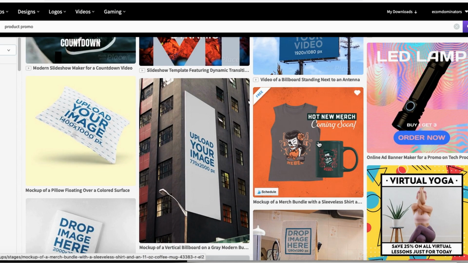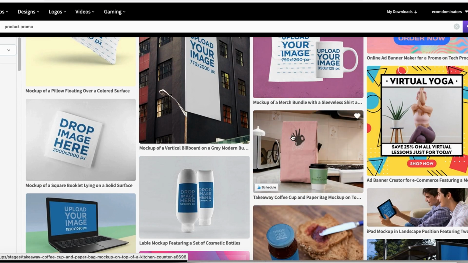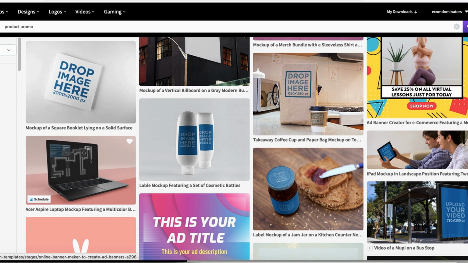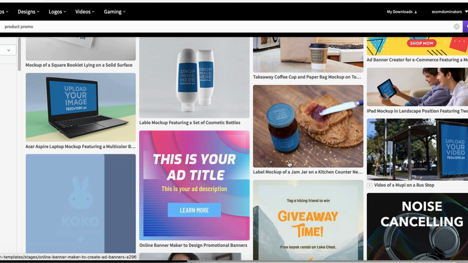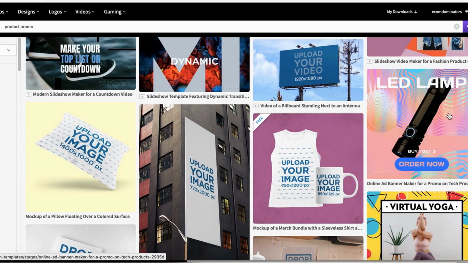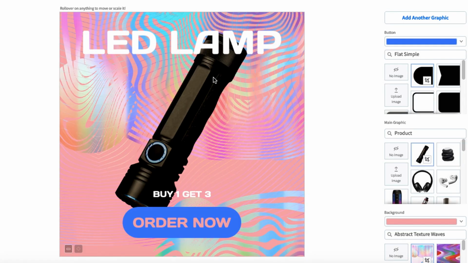If you hover over it again, it looks like something like this, and just find the one that you want to use. Now, this is the one that I'm actually going to be showing you, this one with the LED lamp. On this page, you can customize the text, the image, and the colors of the buttons, the backgrounds, everything on this template.